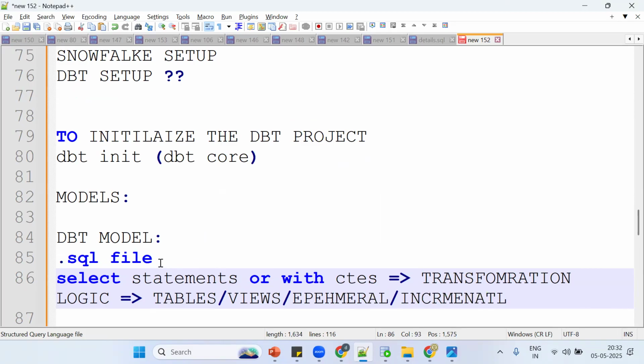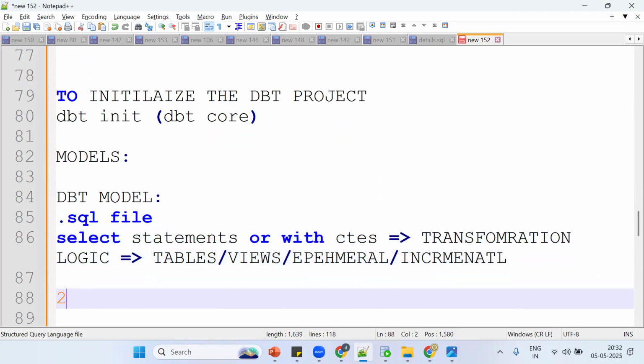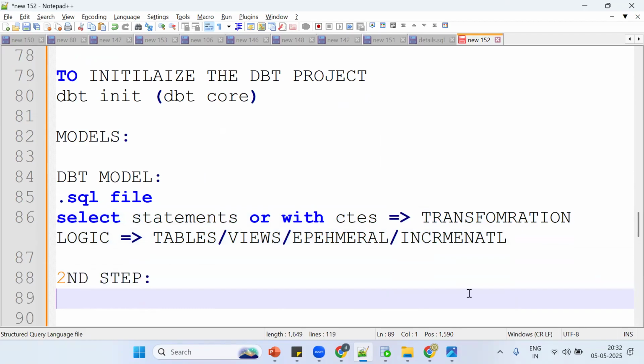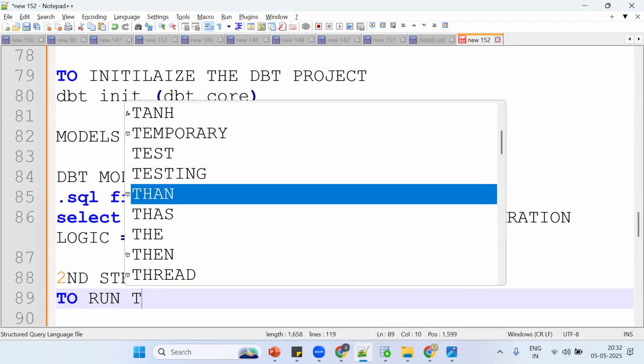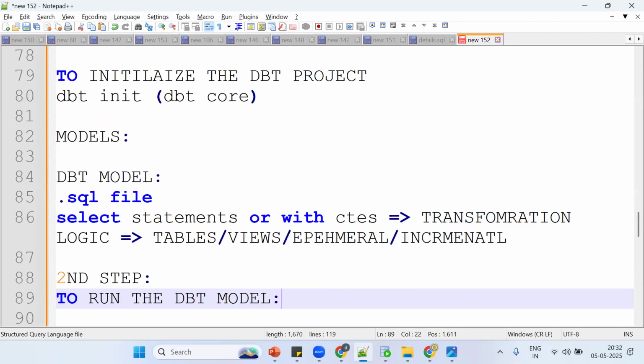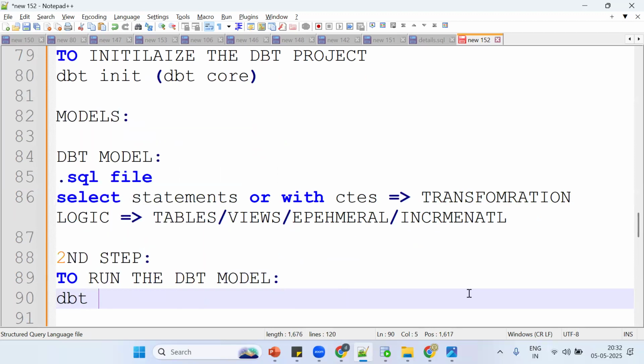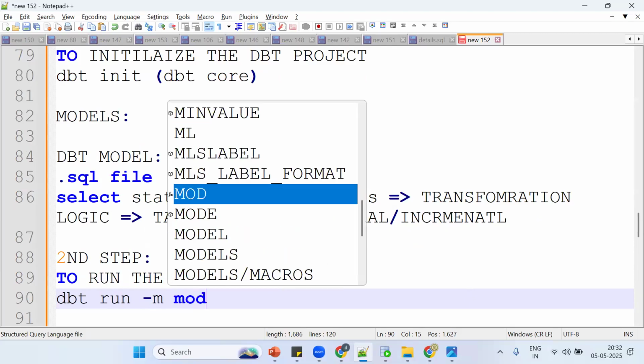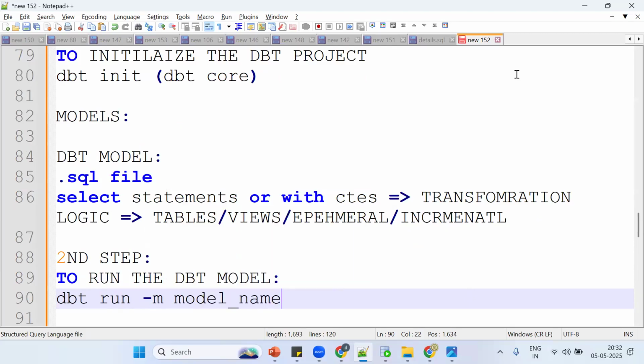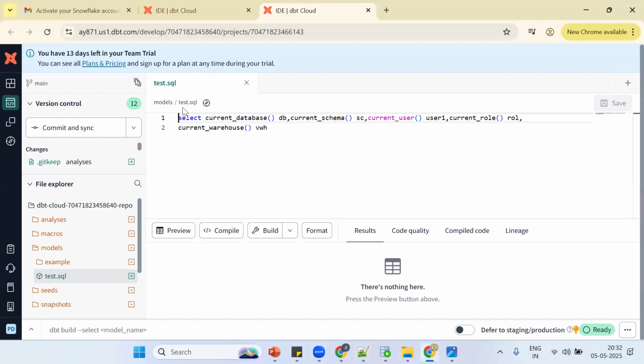Now I want to run this model. The first step is to create a model. The second step is to run the model. Don't worry, we'll see tomorrow one more time. So now how to run? dbt run -m and the model name. This is important. So what is our model name? test. So dbt run -m and the model name.